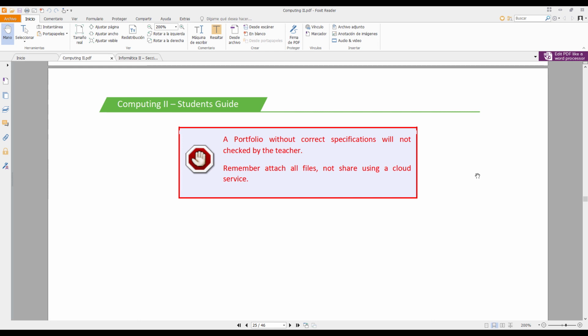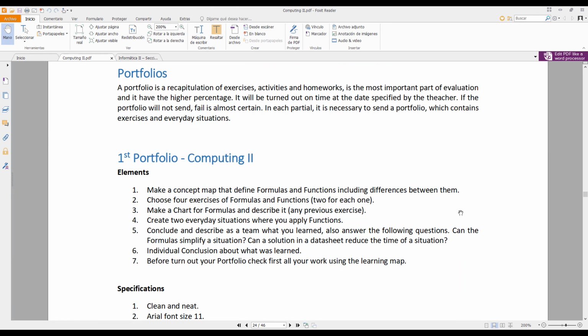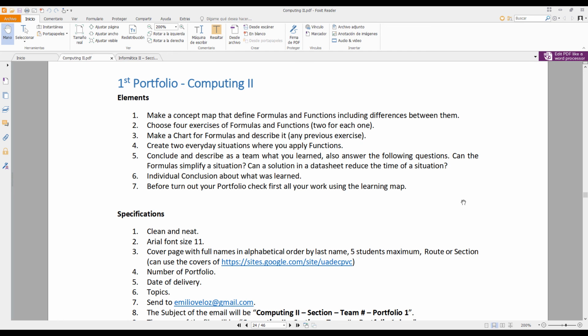A portfolio without the correct specifications will not be checked by me. Remember, attach all the files, do not share using a cloud service. Well, this is for email. Okay, this is all about the first portfolio, guys. I think it is easy, but it is long. So that work is by teams. Okay. See you guys.